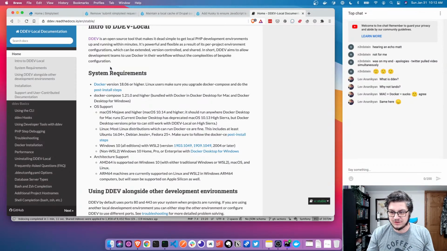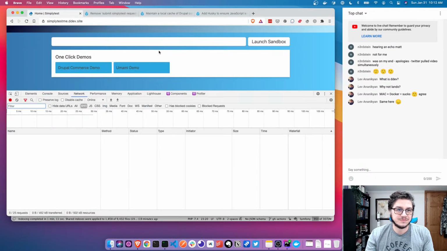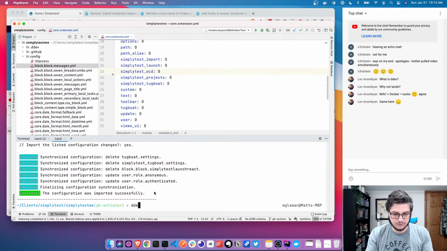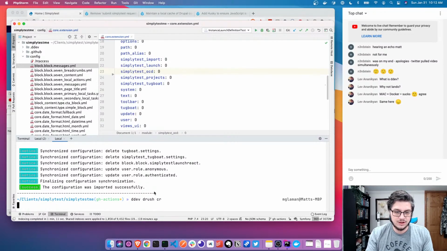So I use DDEV. All right. So my config imported, we got rid of those roles. I'll do DDEV drush CR.